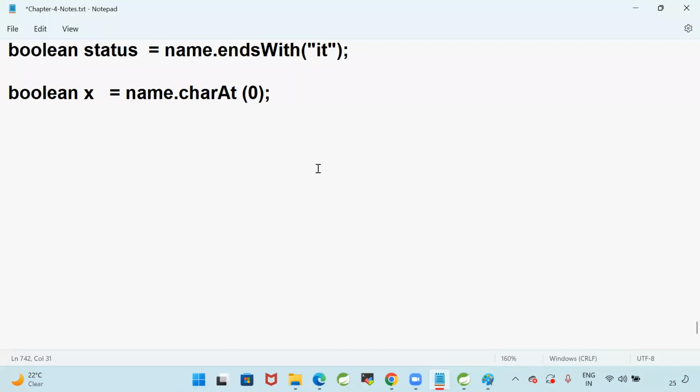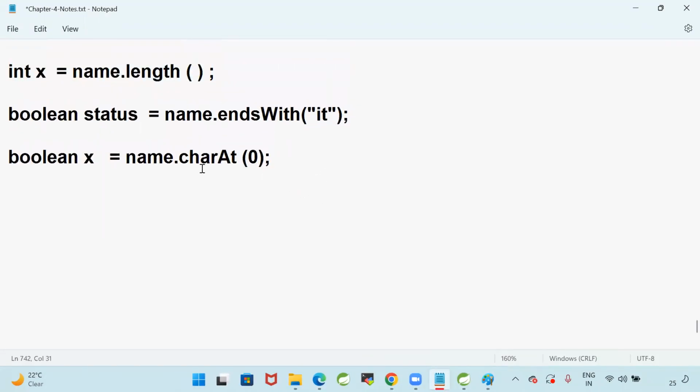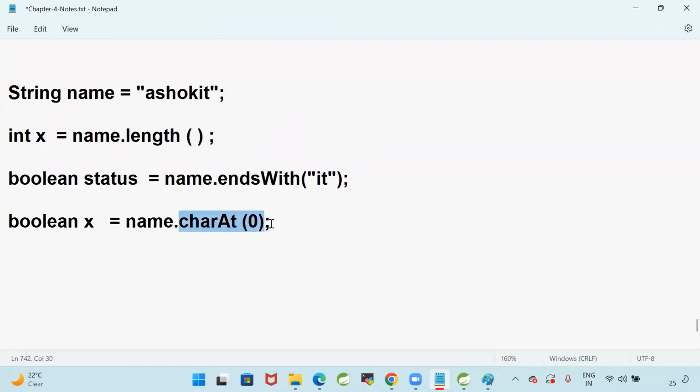So when I pass name.charAt(0), what is the meaning of that? Get the first character from the string. Can I store that first character into boolean? Can I store into string? Can I store into double? No. What is it giving me? Character. So where do I need to store? In the character. Now see, I am calling the length method, the endsWith method, the charAt method.